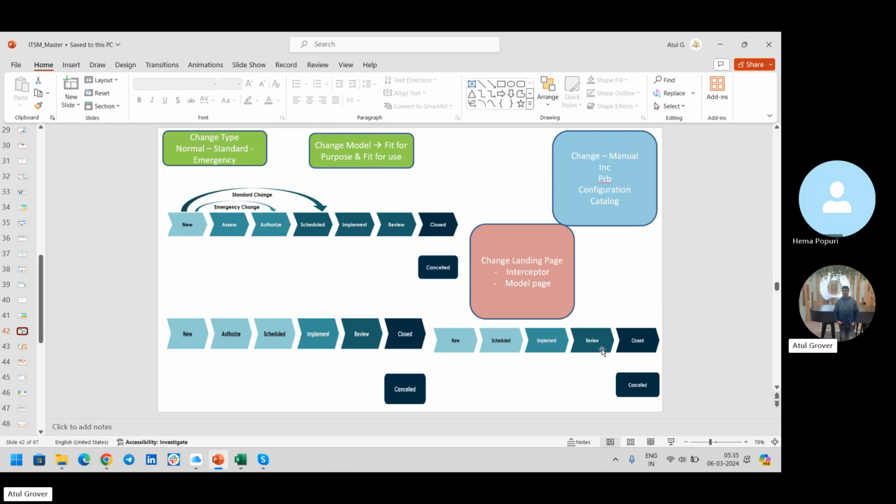We also see a change landing page, which has the interceptor, not separator, interceptor, and the model page. To activate these two together, we see two properties called model hide and compatibility. If one is false and one is true, then we will see these two pages together. If both are true, then we can see only the model page.